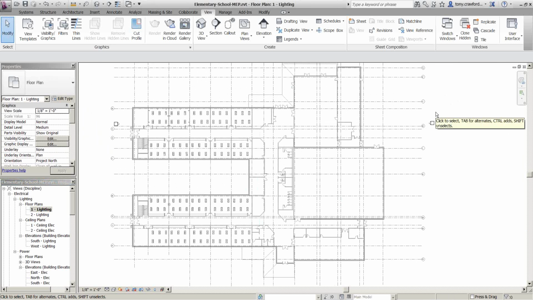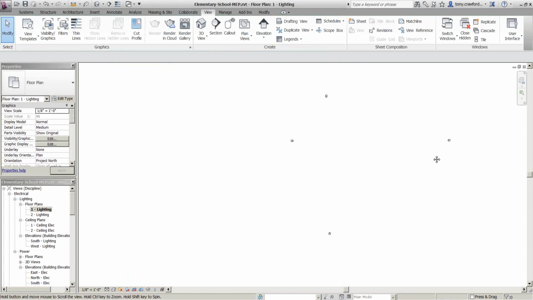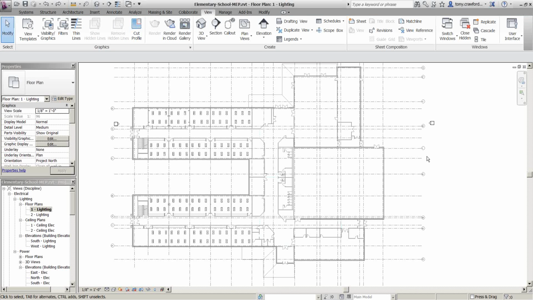So far I haven't drawn any elements. Everything you see on here, except for the elevation markers, is in the linked file. In fact, if I turn that off, this is all that's available. This is all that I have live in my file. It's in this floor plan anyway. Let me bring that back.